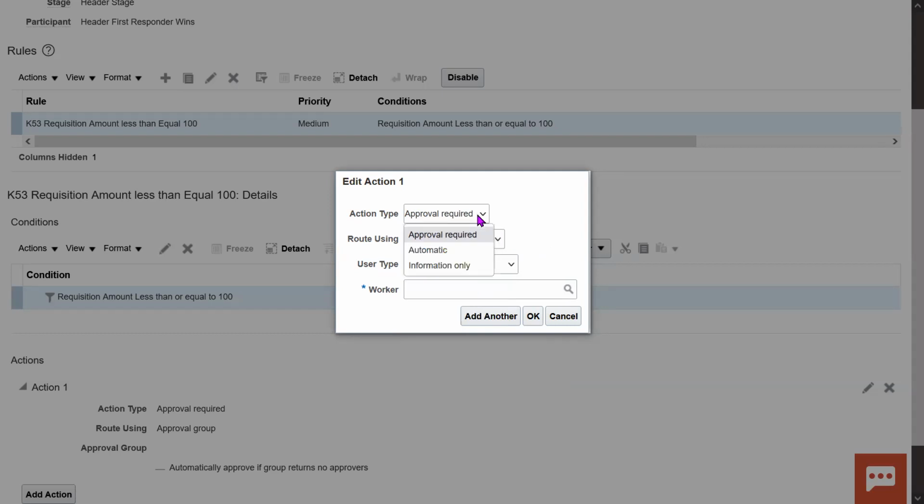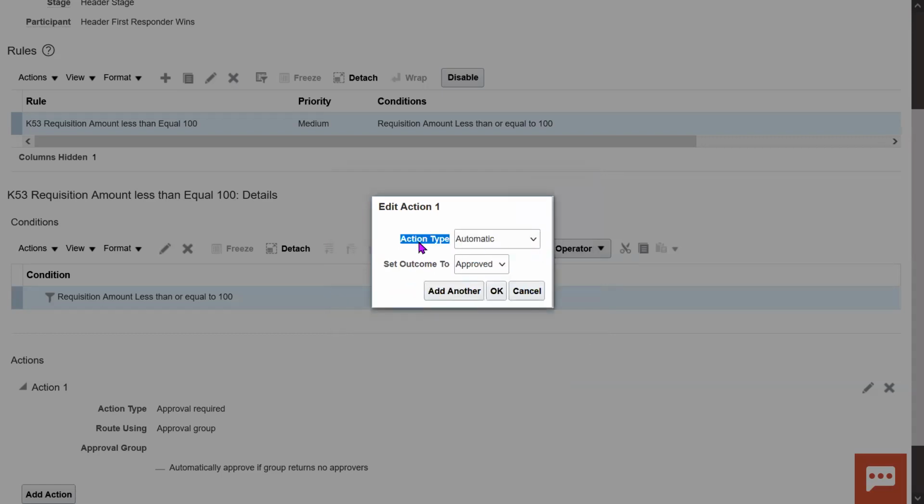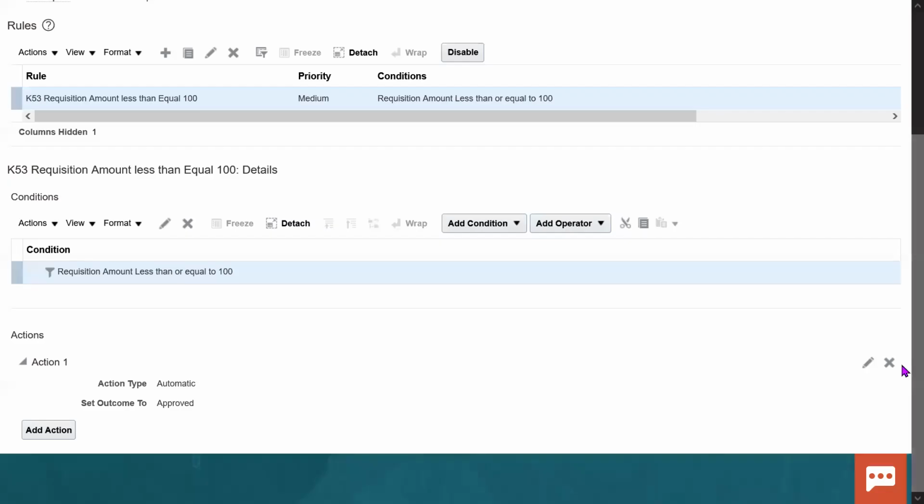Now I selected approval required. Suppose you are expecting automatic approval, automatic action. Since the amount is small, just 100 rupees or $100, if you think approval is not required, you can set it to automatic approval also. What I've done is set it to automatic approval, because since this is $100 or 100 rupees, it's a small amount. For this small amount, we don't need any approval. So let's auto approve the requisition.